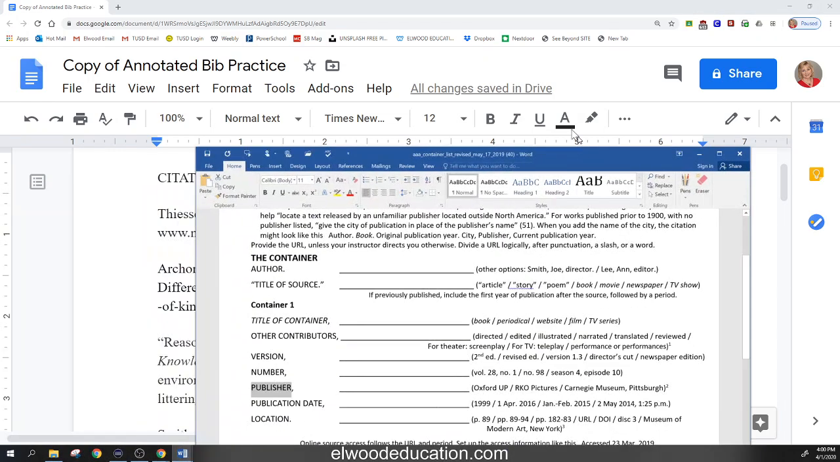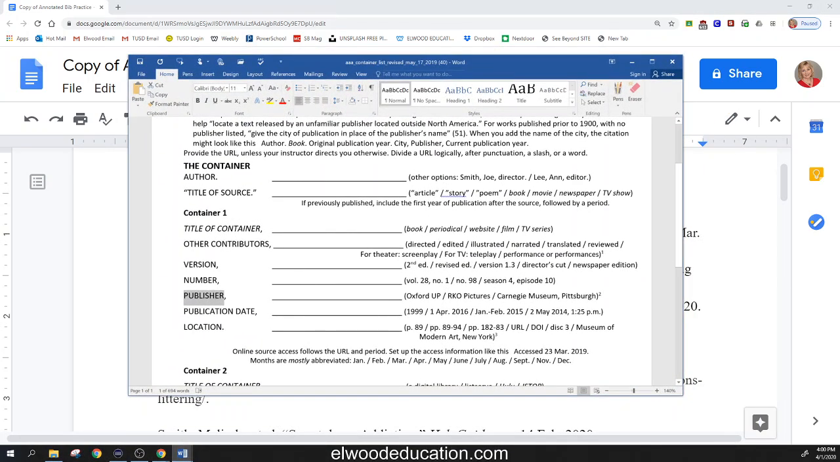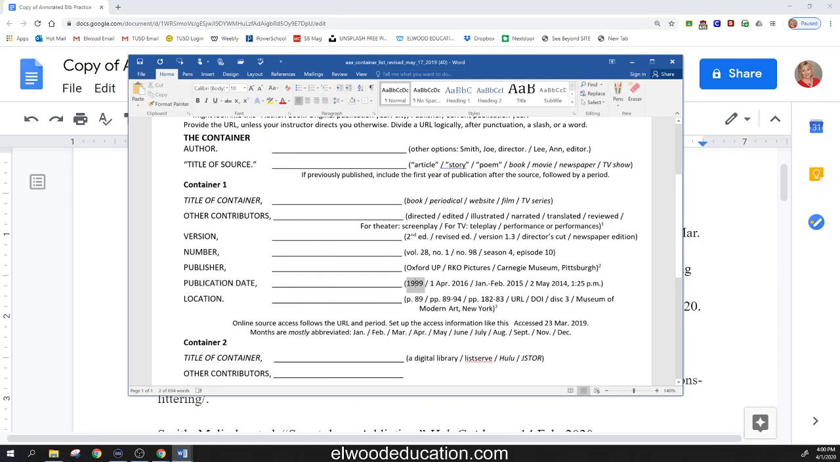The next item on the container list is the publication date, followed by a comma. There's some options here for date. It could be the year. It could be an exact date. It could be a series. Or it could be a date that includes the time.